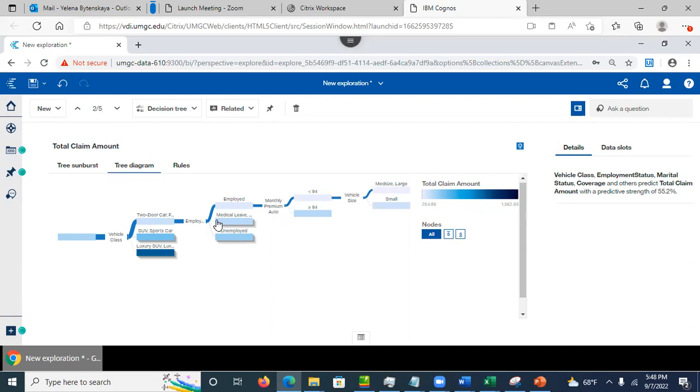Basically what it means is that the claims for this vehicle class, by an employed individual with this monthly premium, for the medium large vehicle size, this is an estimate of what my total claim amount is going to be. This is the color code, okay? And then you can also filter out part of the diagram. You can see all nodes, or only the top 5 or the bottom 5, okay?